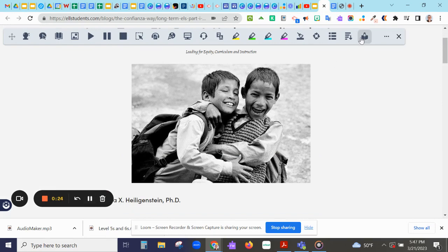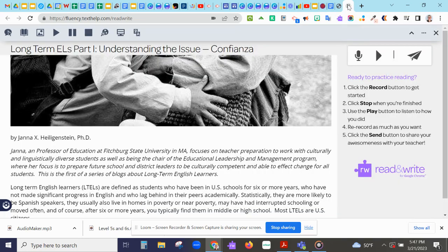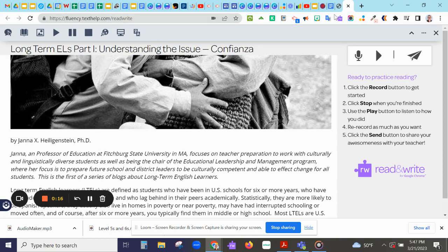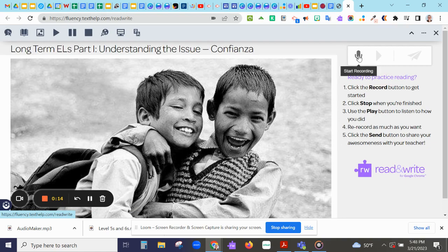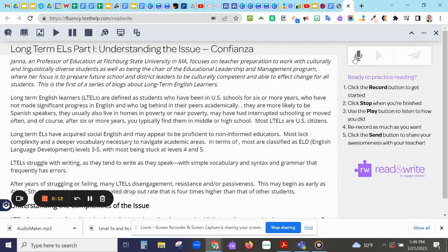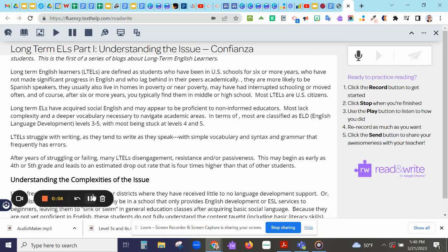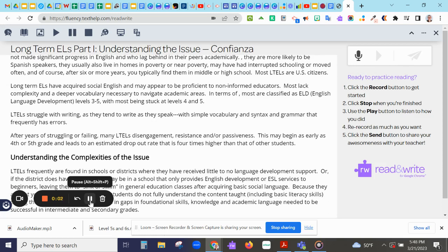And then another really fantastic feature is practice reading aloud. I've got this open already. What students can do is click on this record button and read the article out loud. Then they can play it or send it to you, and you can assess their decoding skills for reading the article that you are doing in class.